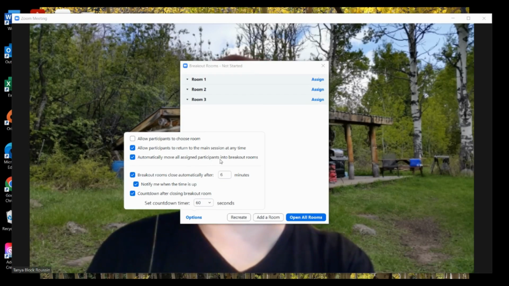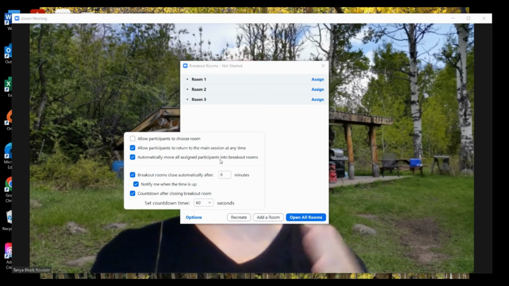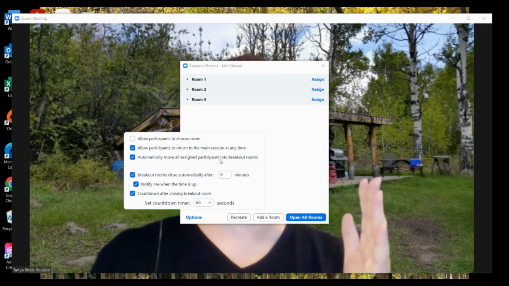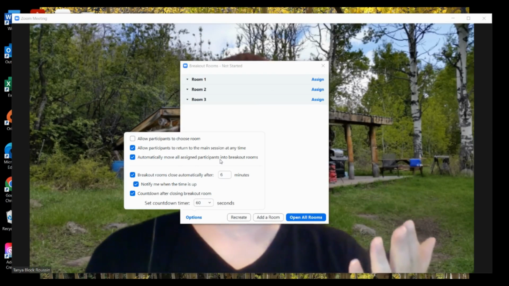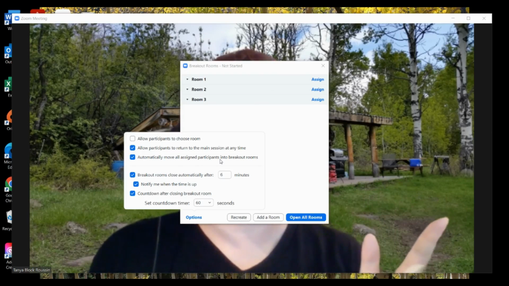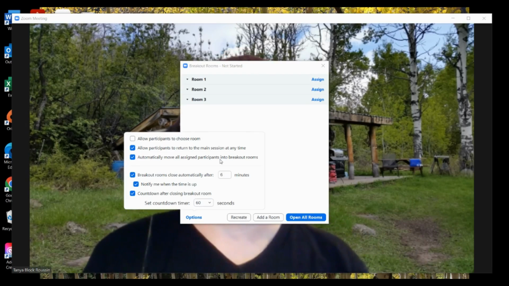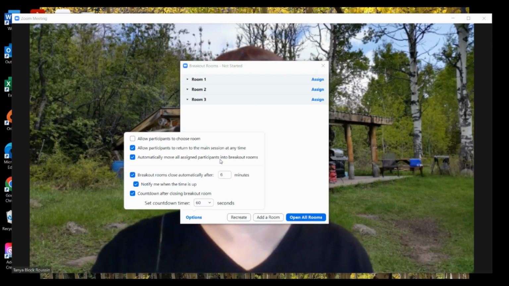Automatically move all assigned participants into breakout rooms. This one is fantastic. If you don't check this and you say, okay, open all rooms, the participants will get a message to say join room. Well, not all people realize that they need to click the button that says join room, so they don't. So it's better to let the system automatically move them than have a human error and have them not join that room themselves.